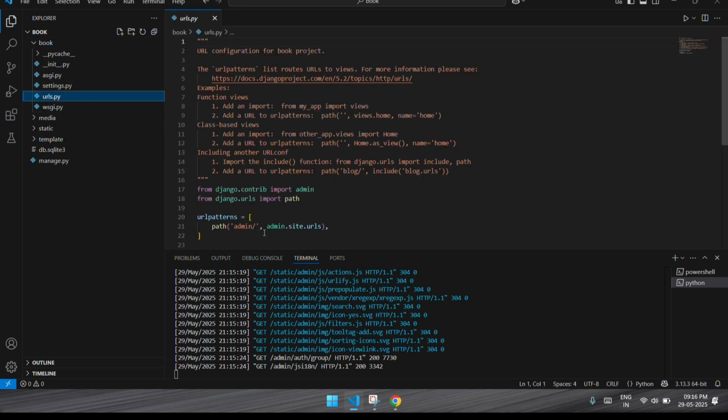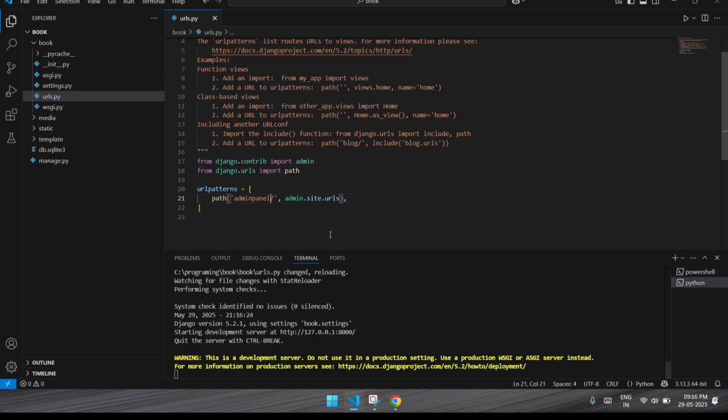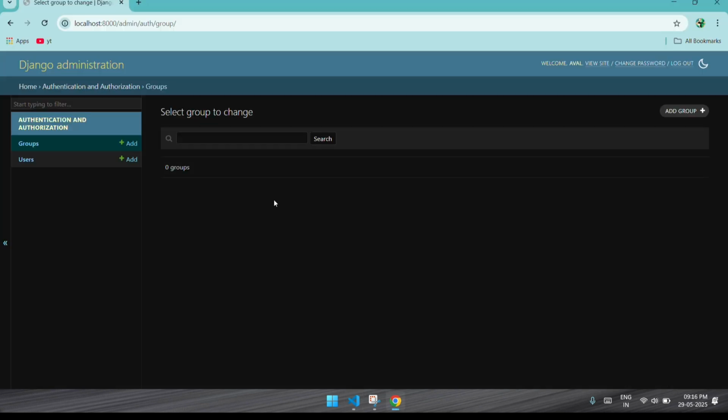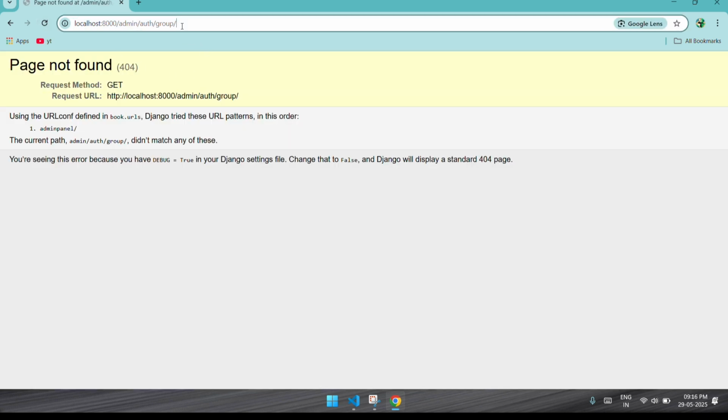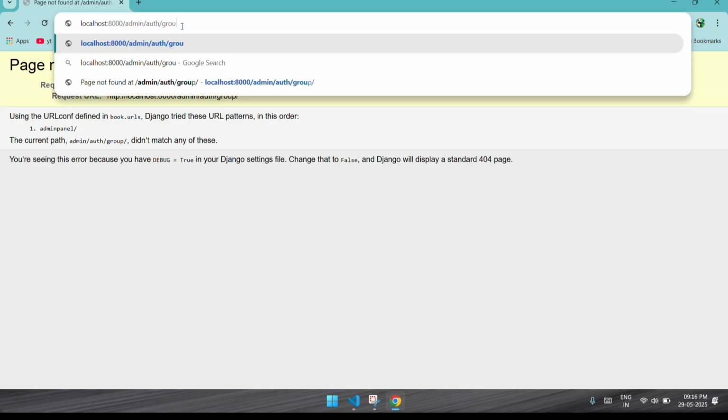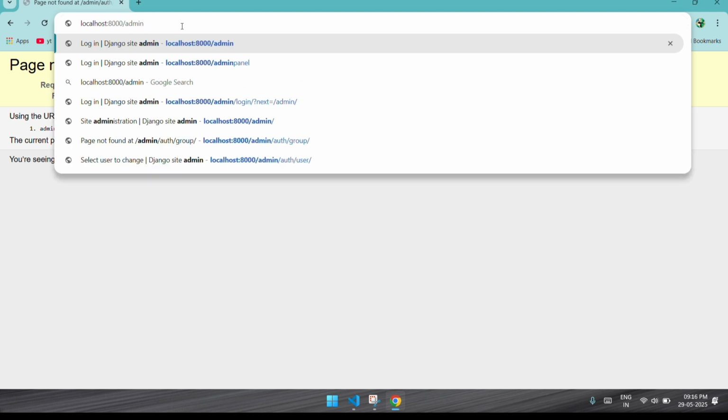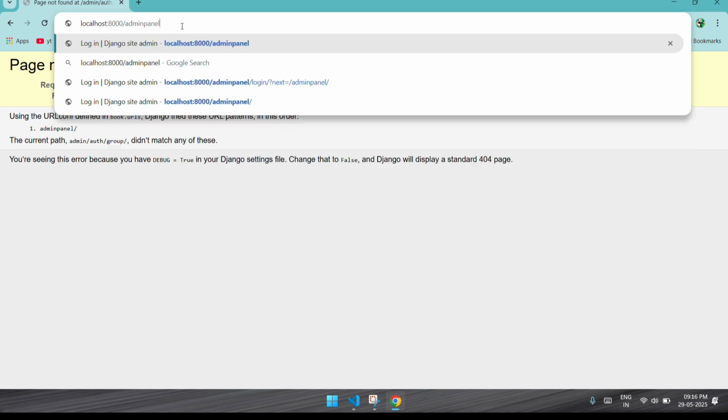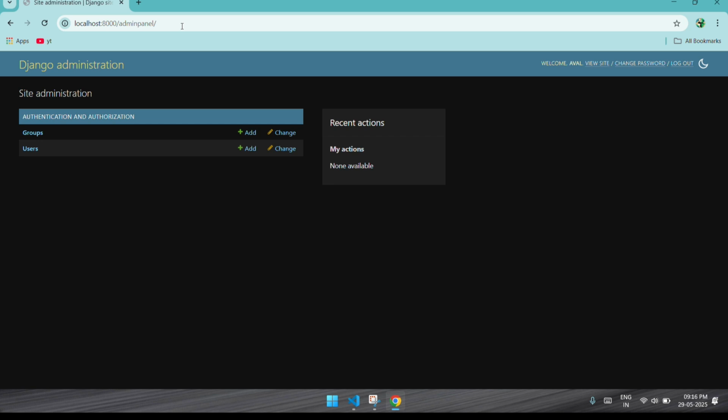We can also change the name of our URL. Once we change the name, the page will no longer be available on the old URL. Now the page opens on the new name or URL. Now we will learn to create and connect URLs to views.